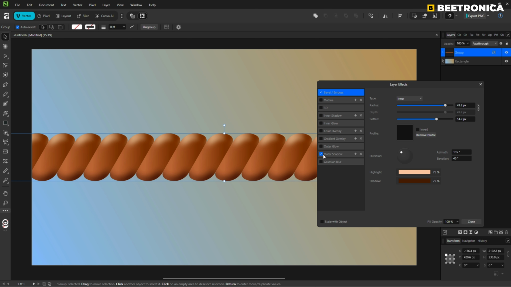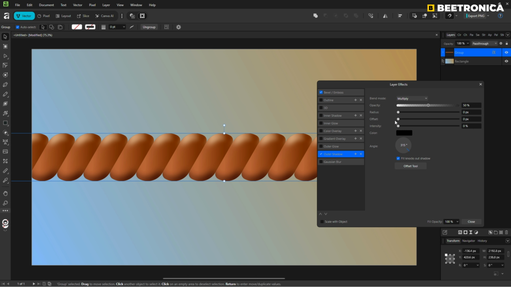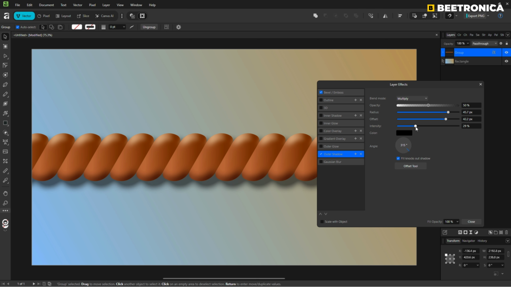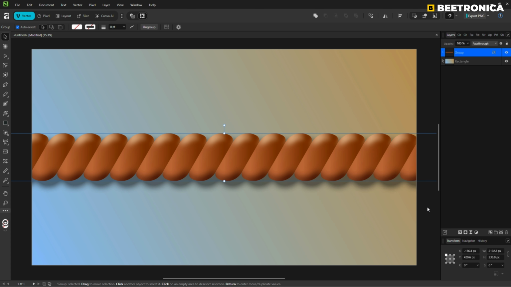Then I'll click the outer shadow, adjust the radius, adjust the offset and intensity, then slide the opacity and click Close. Now the rope is complete. So that's how you draw a rope in Affinity.